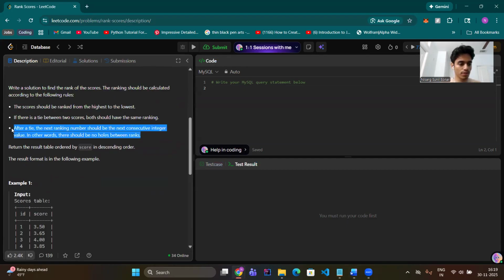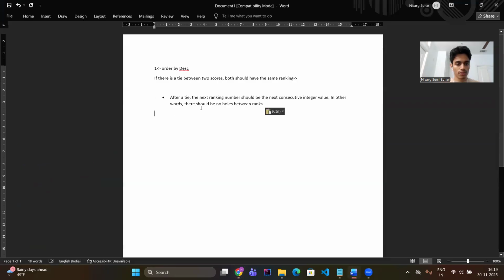And the third rule is about after a tie. After a tie, the next ranking number should be the next consecutive integer value. In other words, there should be no holes between rankings. Okay, so let's see the three main window functions that we can think of when this comes to our mind. Row number is the first function that we can think of. Second is rank, as we have discussed in the previous video. And third is dense rank.